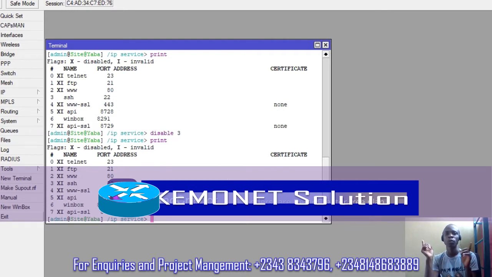Then for the interconnecting address, the one that will connect Yaba to Surulere, we can make use of /30. Because if you have done your IP addressing and subnetting properly, for you to connect two devices together, you just need a /30 subnet. That's for the slash notation. For those that are into decimal notation, that's 255.255.255.252.